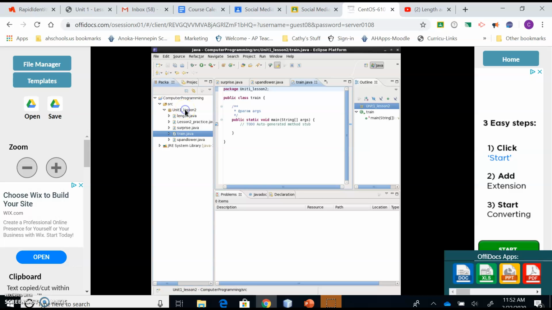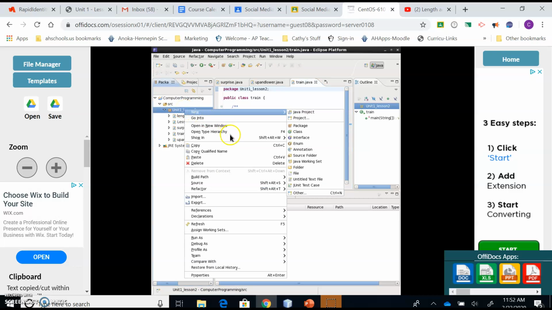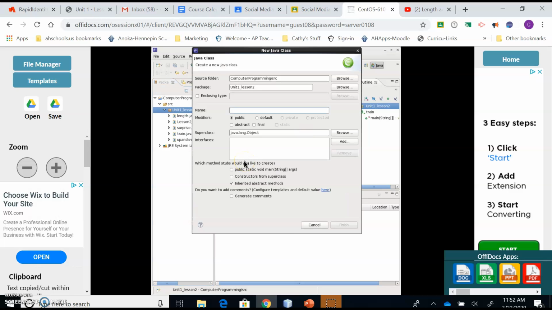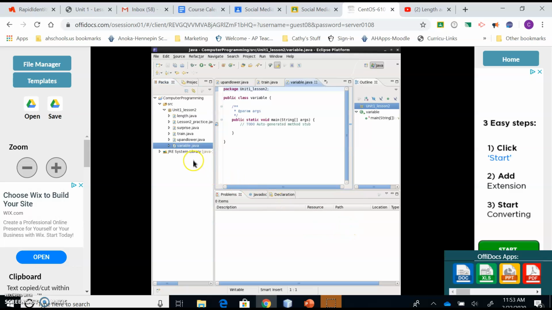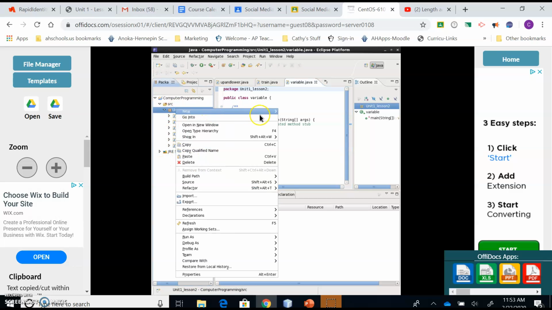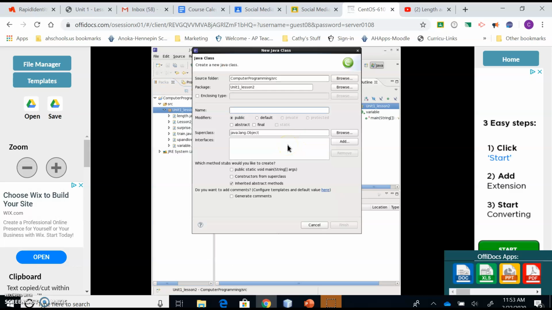We have two more to make. New Java class. This one we're going to call variable, V-A-R-I-A-B-L-E. Again, click on your public static void main. And then we're going to add one more. The last one we're going to do is sales data. This is going to be lowercase s-a-l-e-s, capital D-A-T-A. And again, public static void main. Okay?